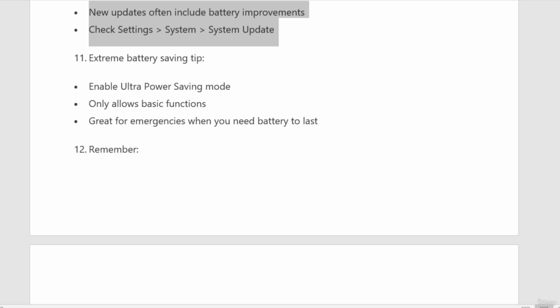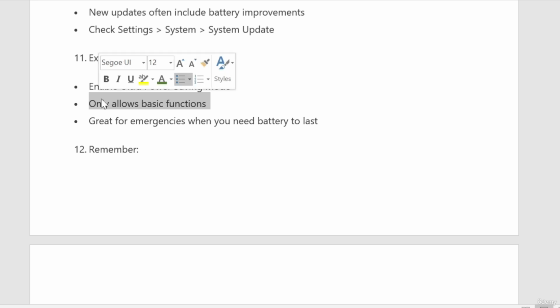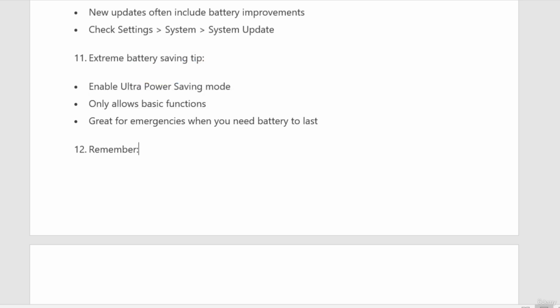Now, extreme battery saving tips. Here you can enable the ultra power saving mode. Most phones nowadays are coming up with an ultra power saving mode. If you enable it, you can improve the battery savings and your device will last long on a single charge. It only allows the basic functions, no complex functions on the phone. It will also help to optimize the battery performance.